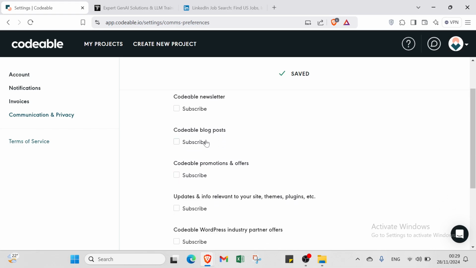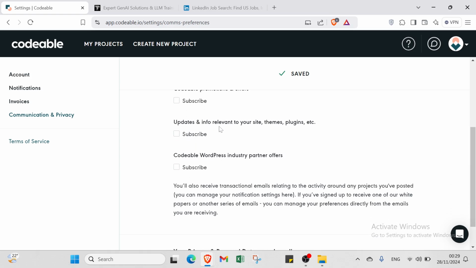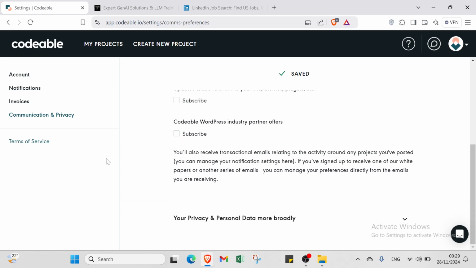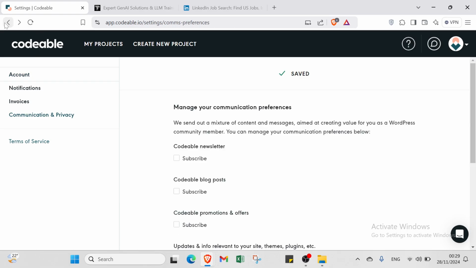We have Codeable newsletter, Codeable blog posts, Codeable promotions and offers, updates and info relevant to your site, themes, plugins, and we have here etc. Codeable WordPress industry partner offers. Alright, then we have your account and the various things that could help us.